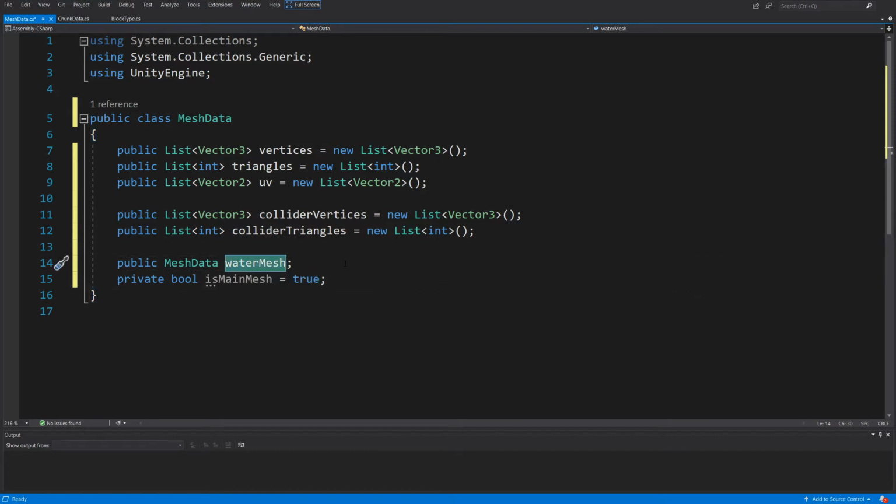Since our water will need to be transparent, it will need to use a different shader or different material that is transparent. And to create it inside a mesh in Unity, we will need to use submeshes, which will need to have some different data. We will need to store it in a separate mesh data file. And at the end, we are going to have a private bool is main mesh. This is just a helper boolean flag that will be necessary to create our constructor.